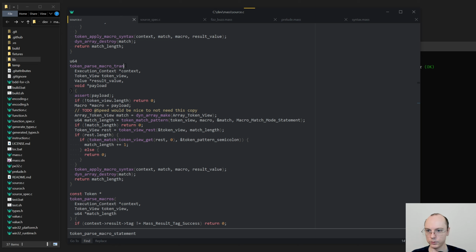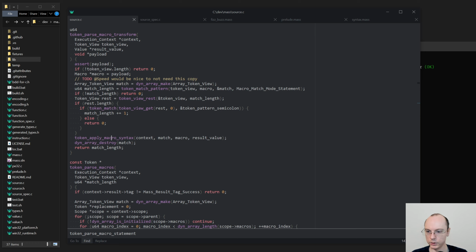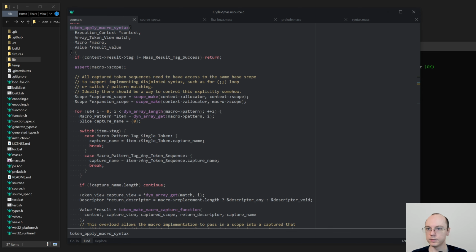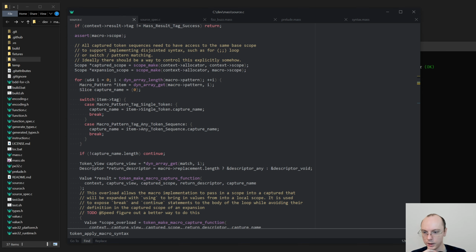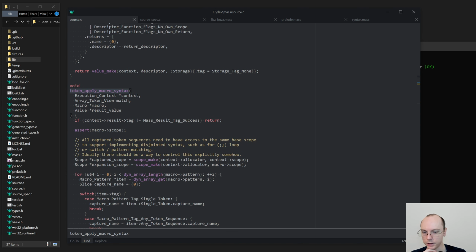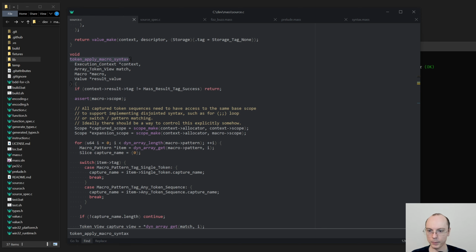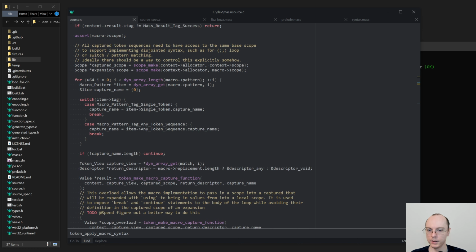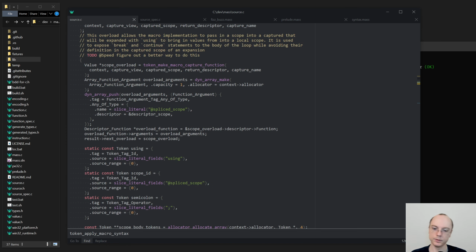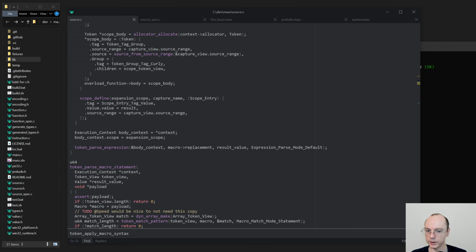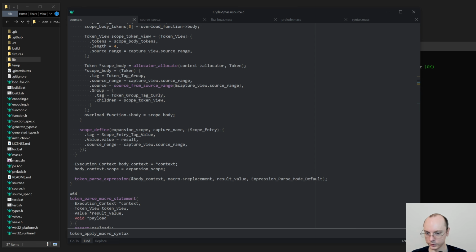Macro transform. Okay, we are trying to match. We matched. Everything is great. And now the only question is, right, so there is this token apply macro syntax. And this is where the difference will be with what we are doing otherwise. Because this setup creates like a fake function that we can call, and then the function will be expanded to whatever we want it to be expanded. But this is not at all what we actually want to happen now.